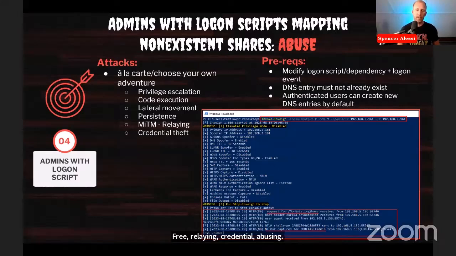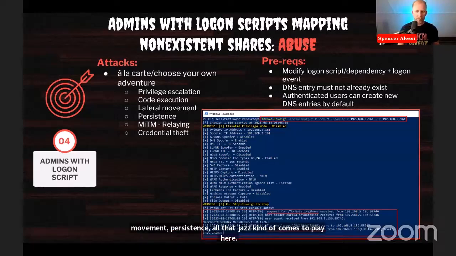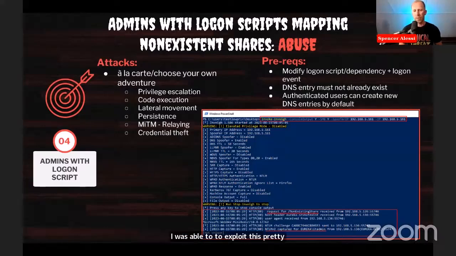So if I can modify that logon script that an admin is using, if I can create a DNS entry and that machine account doesn't exist, then I have a pretty good chance of obtaining admin credentials, using that for relaying attacks, lateral movement, persistence, all that jazz kind of comes into play here. And as you can see, I was able to exploit this pretty successfully. So you create a DNS entry, you point it to your attack machine, you fire off that logon script, and sure enough, you can get credentials, you can relay it.